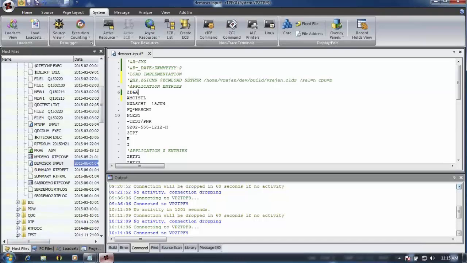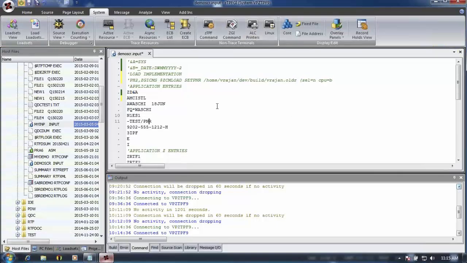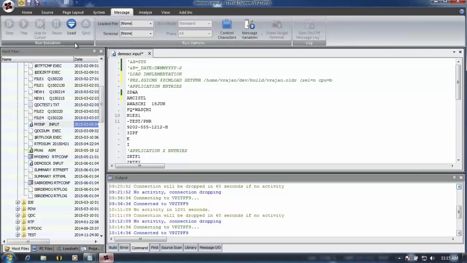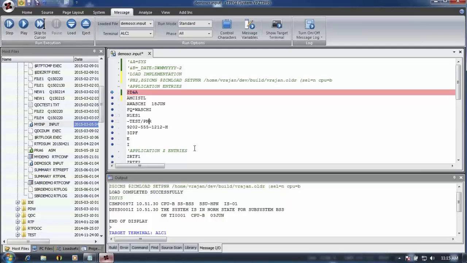But whenever you want to run a script within GI, you can double click on the file and get the file to the editor. Once you do that, you will notice that when you switch to the message tab, some of the icons are already active. In this case, I have already signed on to the TPF system. So let me load this file.